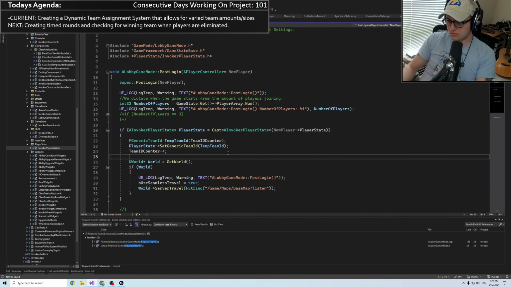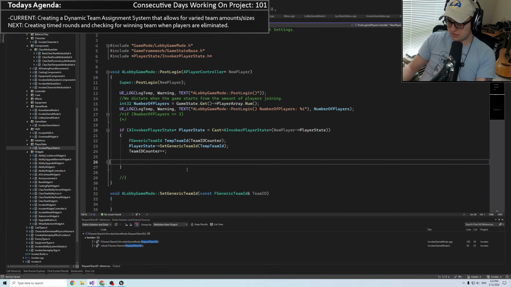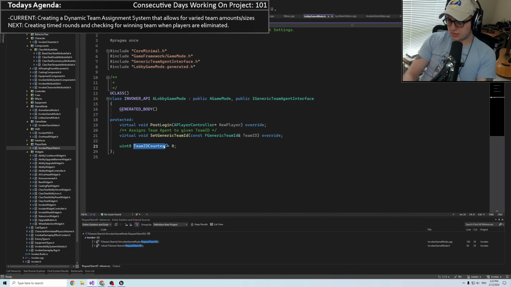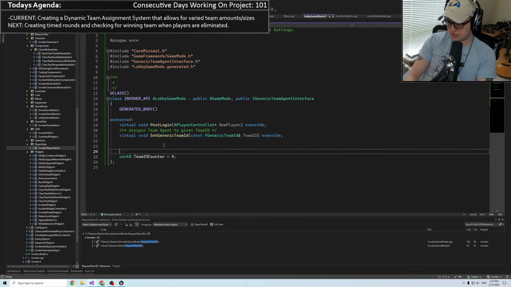Okay. This is also getting moved, actually. Probably create a new function called world travel or something. Or honestly, I could probably just label it like start game. That's pretty much what we're doing anyways.